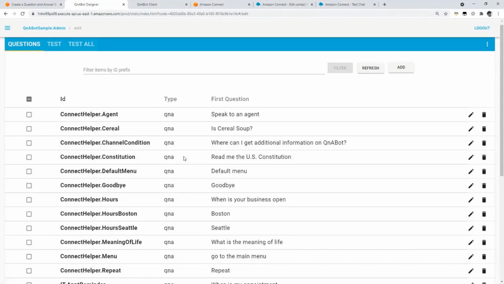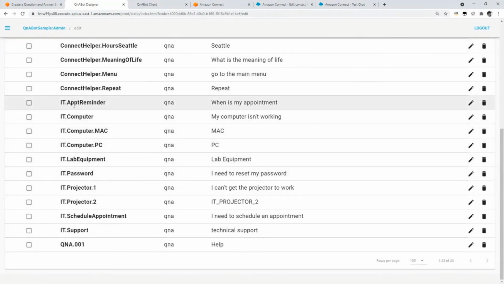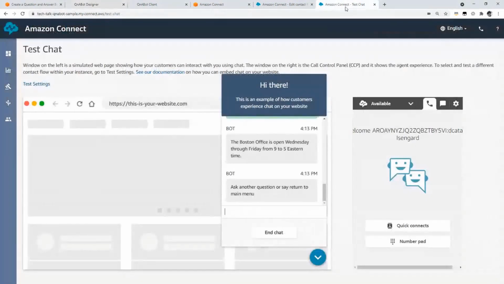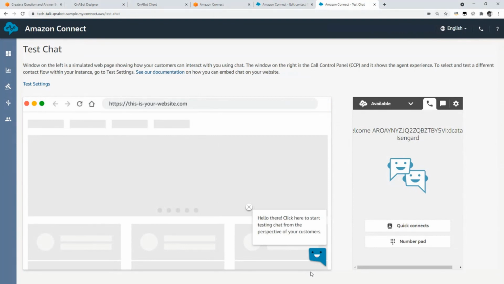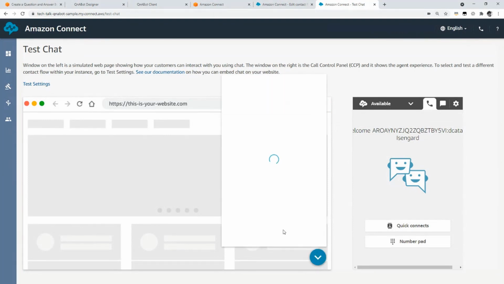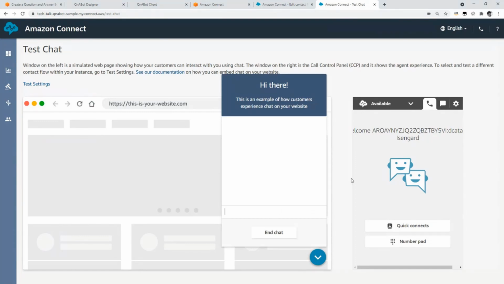So if we refresh our page, we can see that we have our IT set of questions. And now let's actually go through the entire demo. So if I close out that chat interaction from before, I can start a new one. The chat interaction is going to fire up. We're going to be greeted with our welcome prompt.